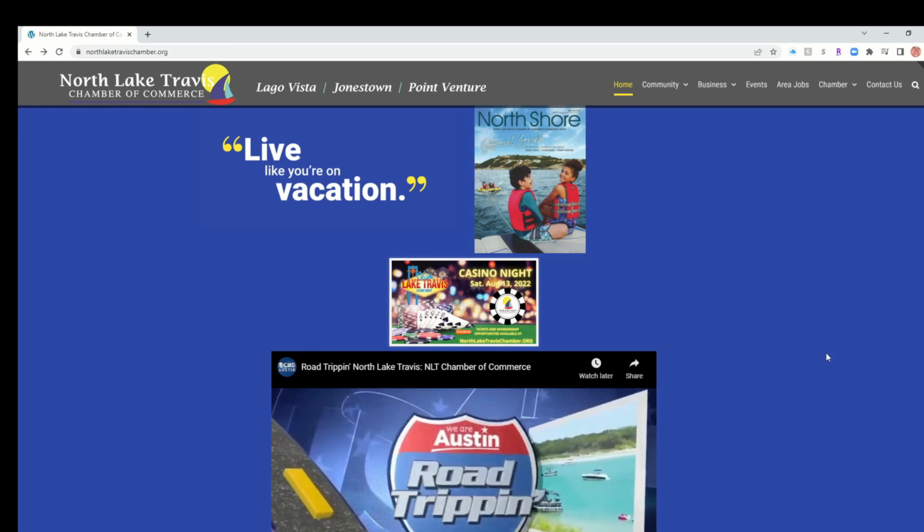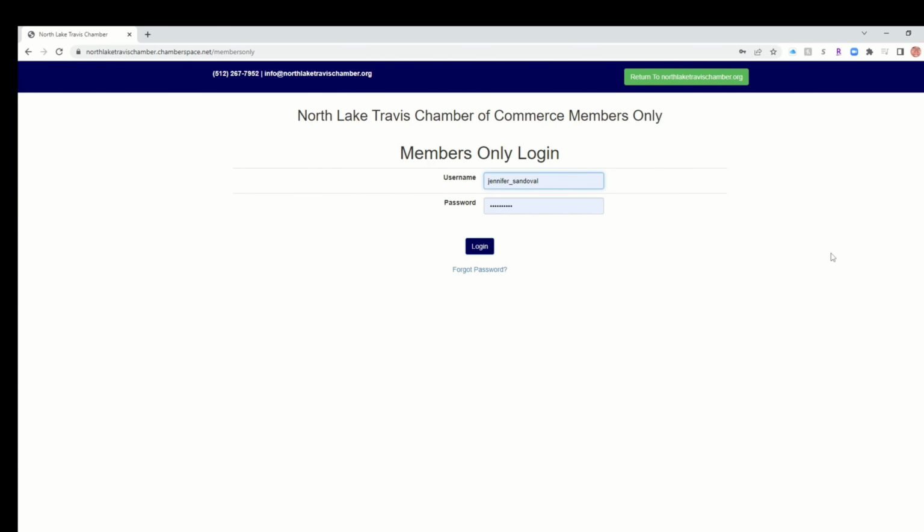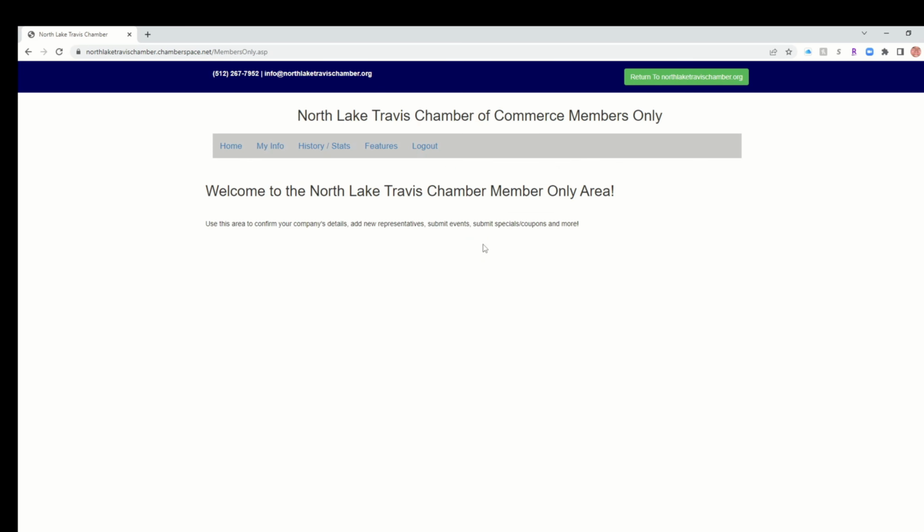First, just log on to our website and navigate over here to the Chamber tab. Come down to where it says Members Only Area. Click on that, and you will be taken to your login screen. We have prepared a special logon for the purpose of this tutorial. So Jennifer has input her information with her password, and we're going to log in.